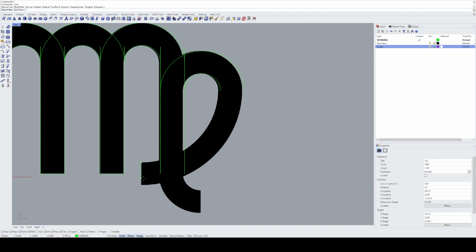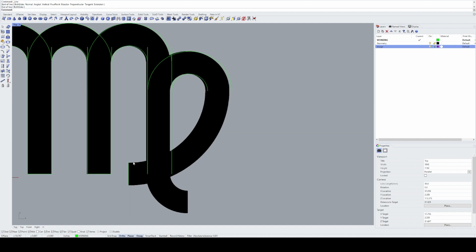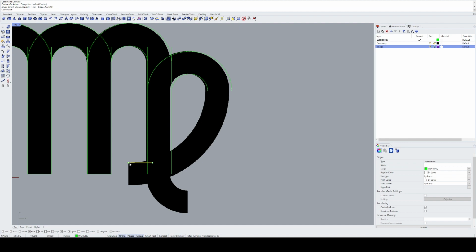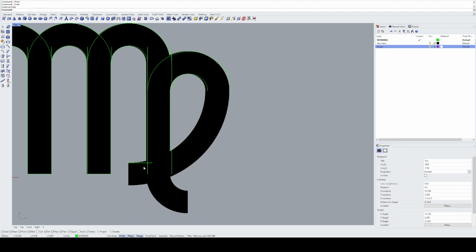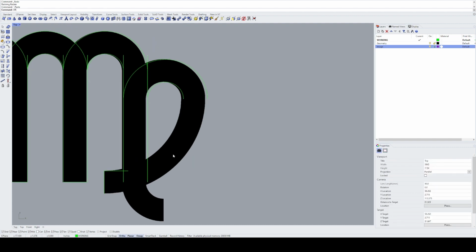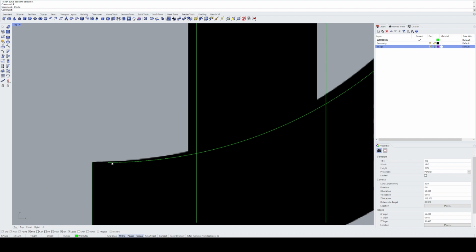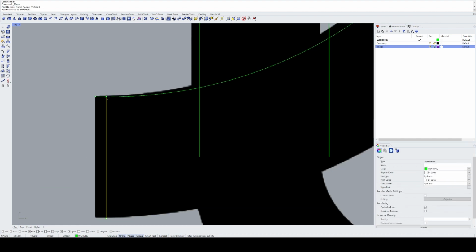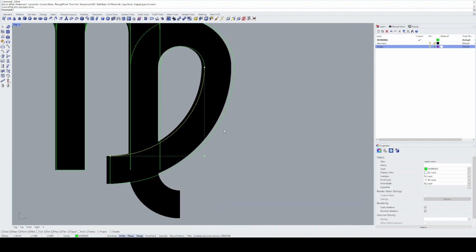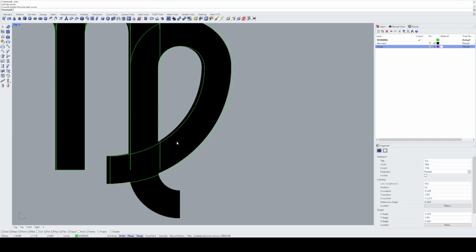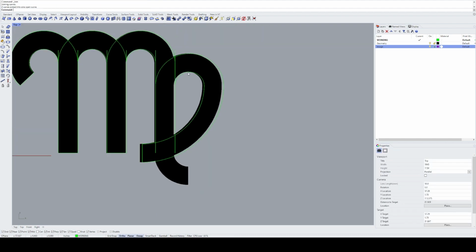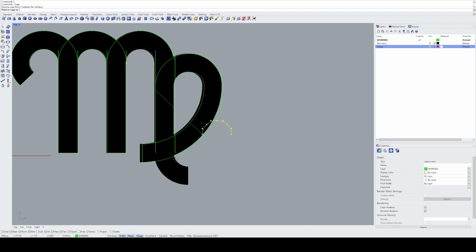So I know this is 1. Arc tangent again. And we'll go to this end. And we can move this over. And then offset again. Join. And we can copy this down here.